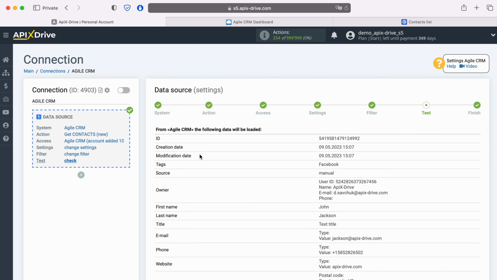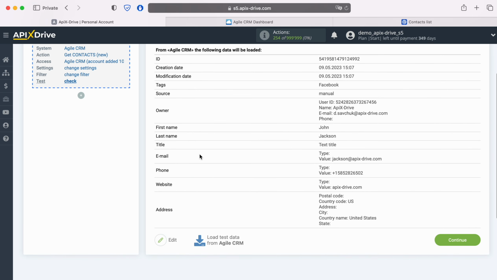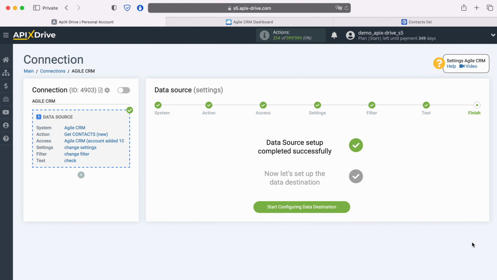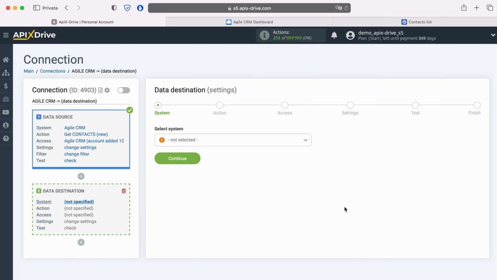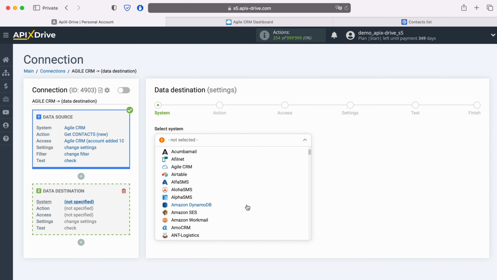Now you see the data for one of your Agile CRM contacts. If everything suits you, click Next. This completes the setup of the Agile CRM data source. Now you need to go to the data destination settings. Choose eSputnik as the data receiving system.